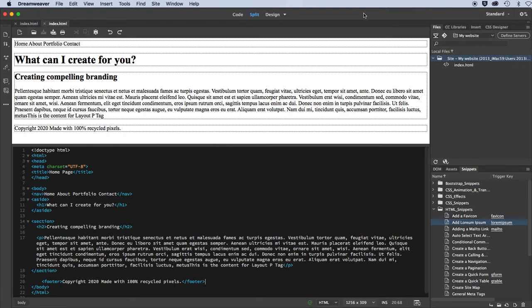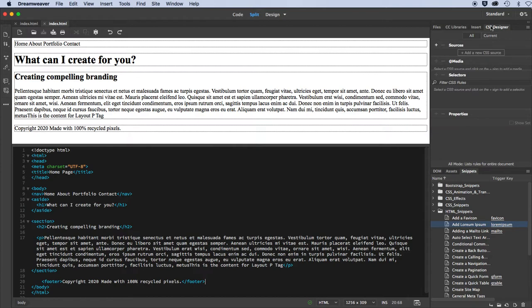In this segment, we'll use CSS to apply styles to this HTML page. In order to do that, I need to go over to my CSS Designer tab. And I want to create an external style sheet. You can make internal styles, of course, but I want to have it all in an external style sheet. So I'm just going to go up to my source and add a new CSS source.